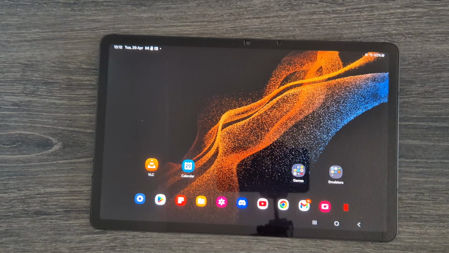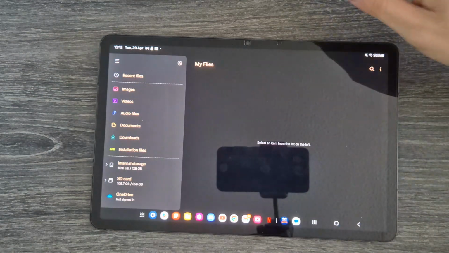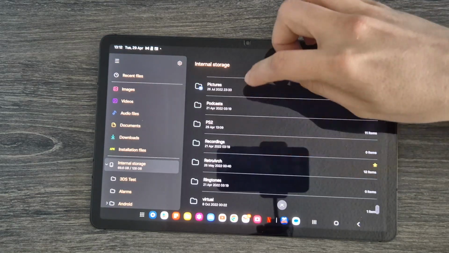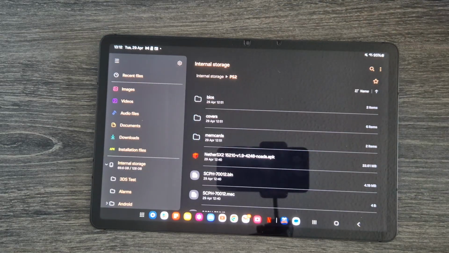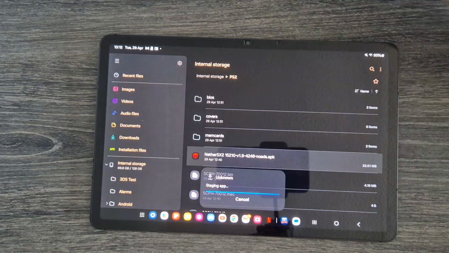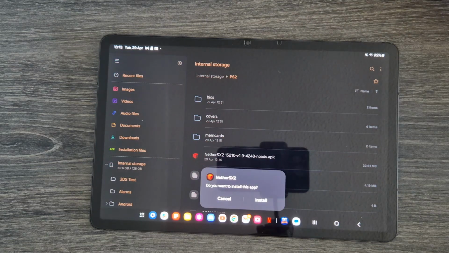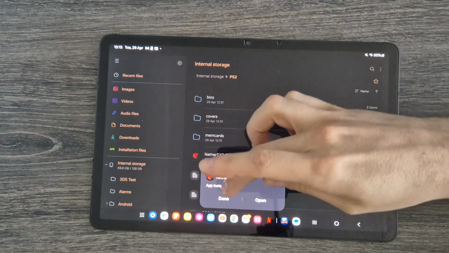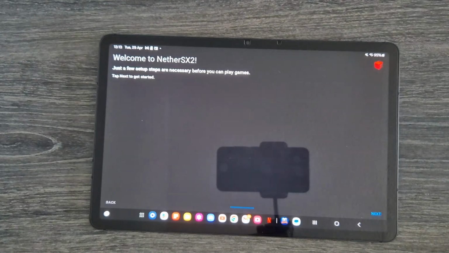Over on the tablet, if we go to the PS2 folder, we just need to locate the NetherSX2 APK that should be in the folder we've created. It should have a red cube symbol if you're unsure. As long as you're happy, just click on this and press install. Then if we open the app up, it will greet you with a quick setup.